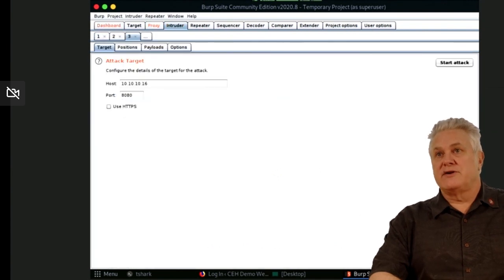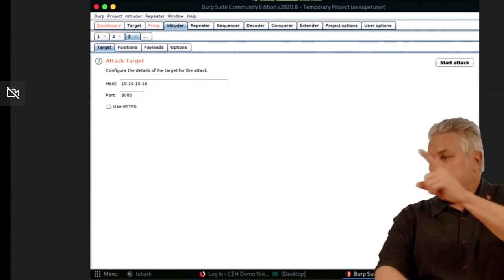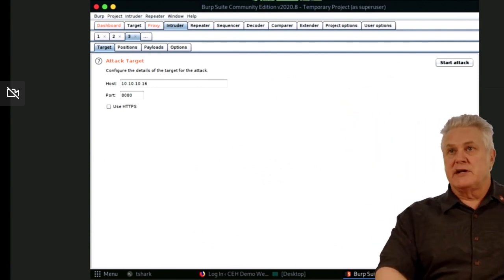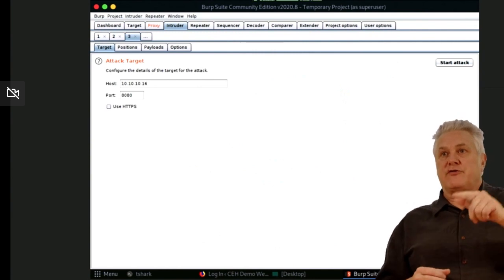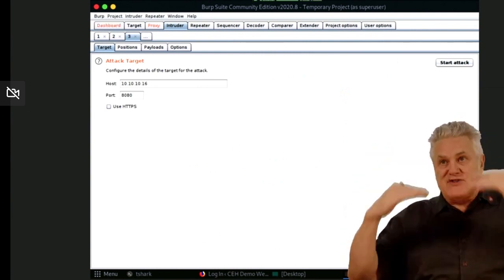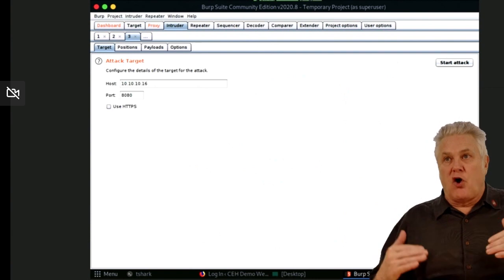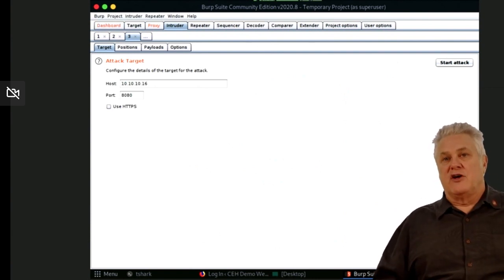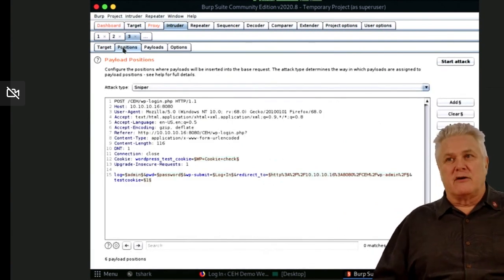Now, what I want you to notice is I've gone over to the intruder, and now you can see up at the top of the screen, intruder 1, 2, 3. That's one set of tabs. Then another set of tabs below that: target, positions, payloads, and options. So you've got four levels of menus here.